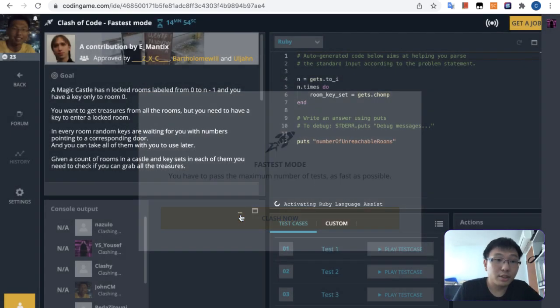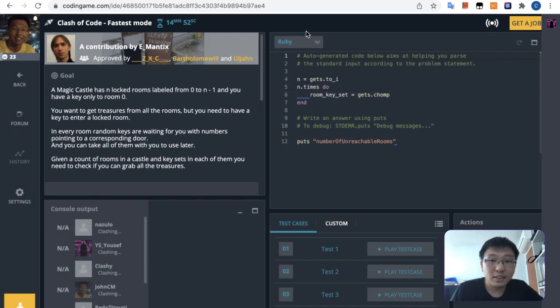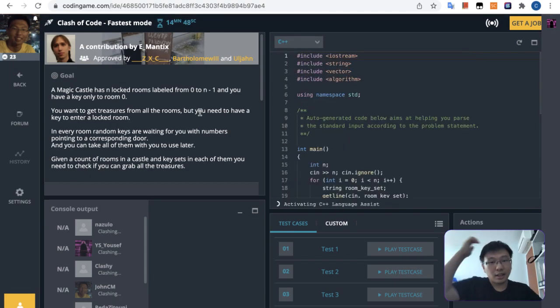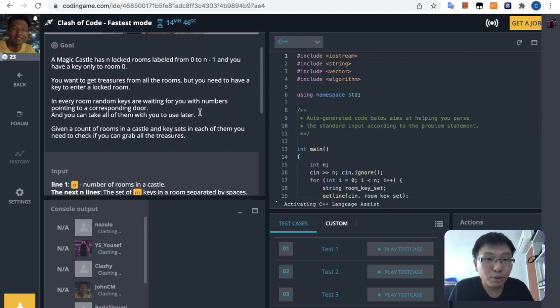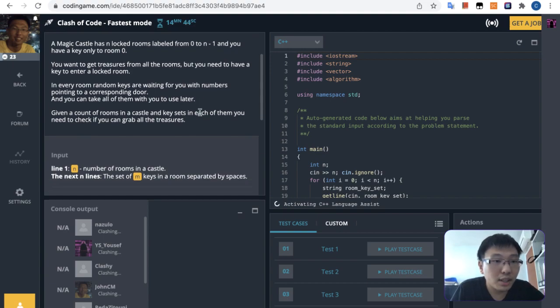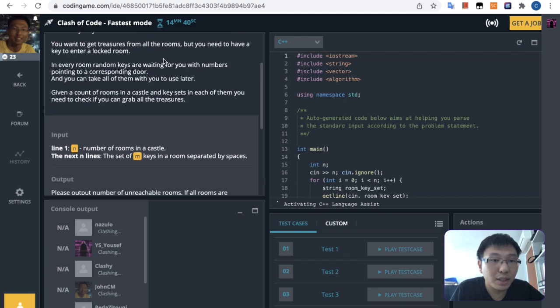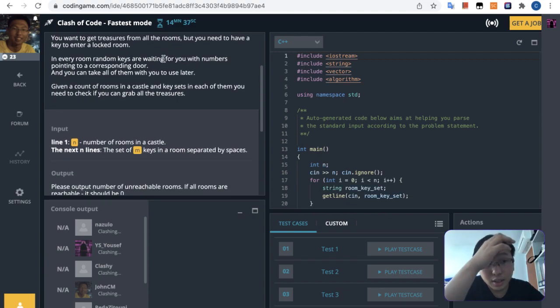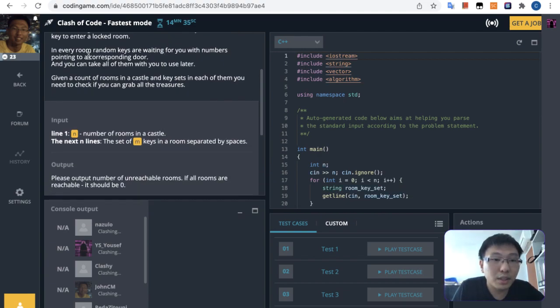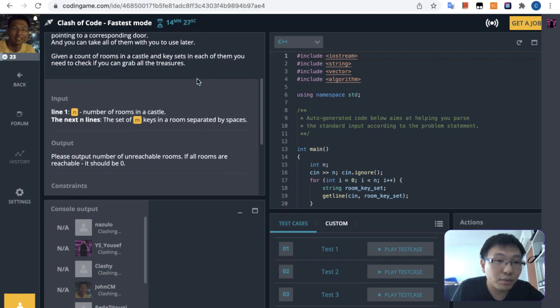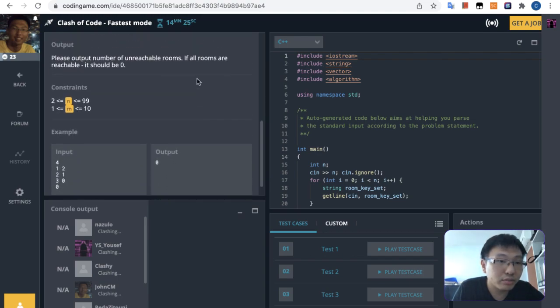Okay, fastest mode. Let's try to use C++ to solve this to practice. A magic castle has n locked rooms from 0 to n minus 1, and you have a key only to room 0. You want to get treasures from all the rooms, but you need to have a key to enter a locked room. Every room has random keys waiting for you, corresponding to the room key sets. You need to check if you can grab all the treasures.